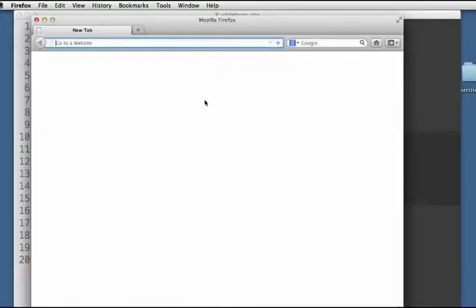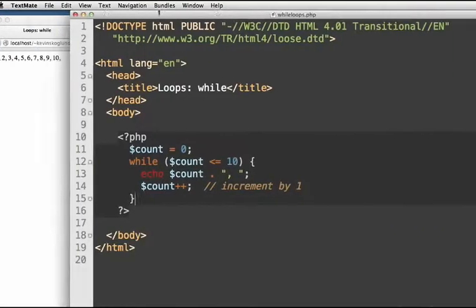Let's come back over here to Firefox, and I'm going to go to localhost. For me, it's going to be Kevin Skoglund, and then in my sandbox, and then I just made this one called while_loops.php. So there it is. See what I got back? The value started out as 0. Let's just bring these up together so we can see them at the same time.